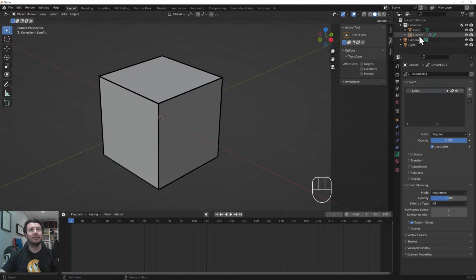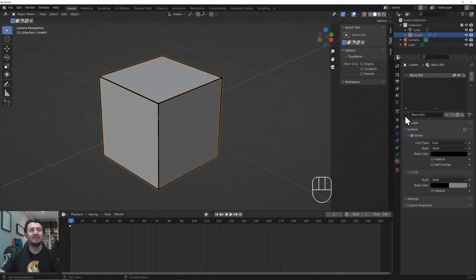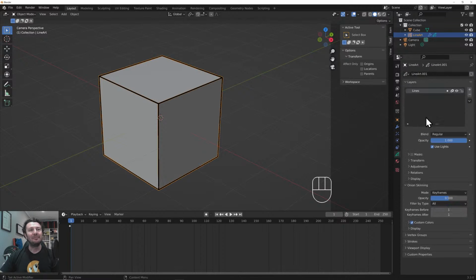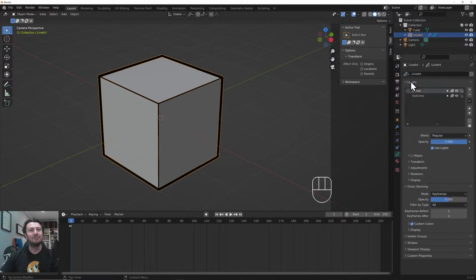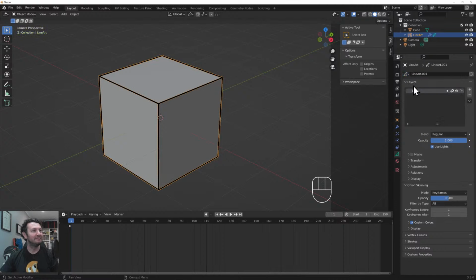It's actually created a new grease pencil object called line art. It's got a layer called lines, and it's created a material called black. It's doubled up on this just because I've got some residual material from practicing, but let's just pretend that you didn't see that. And we've just got this set up right here.